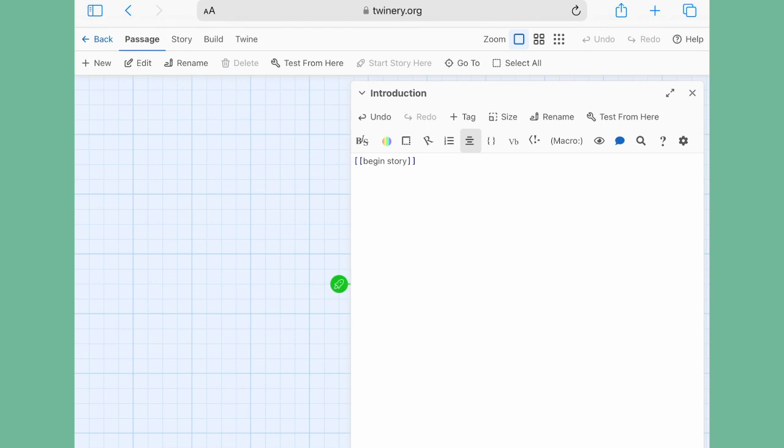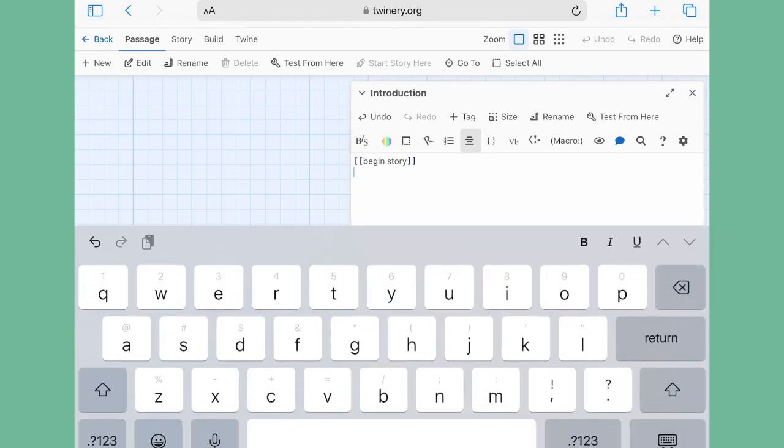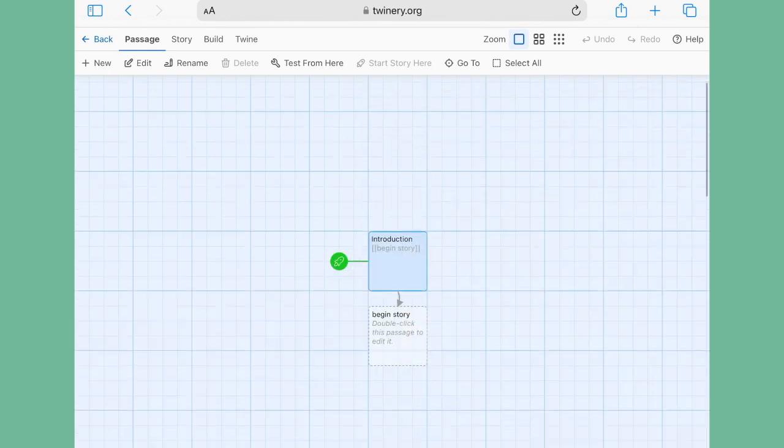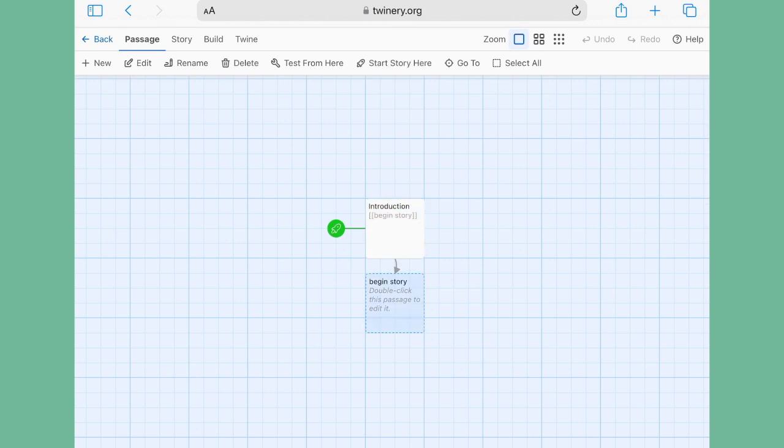Once you've made your link successfully, the brackets around it will turn blue, as you can see there, and a new page will be added to your story automatically. So to see that, click the X icon to see your whole story map again and your new passage. This arrow shows you which direction your players can go in your story.